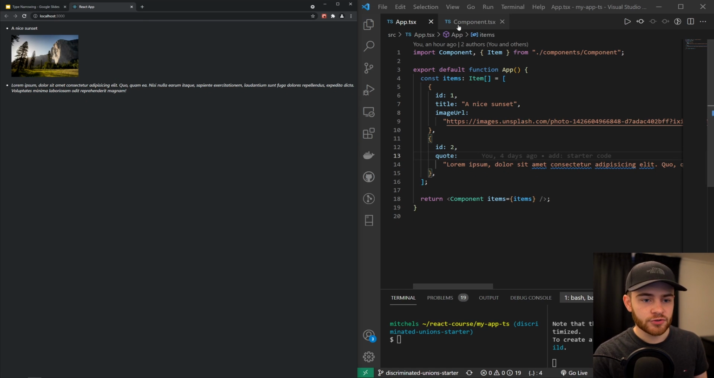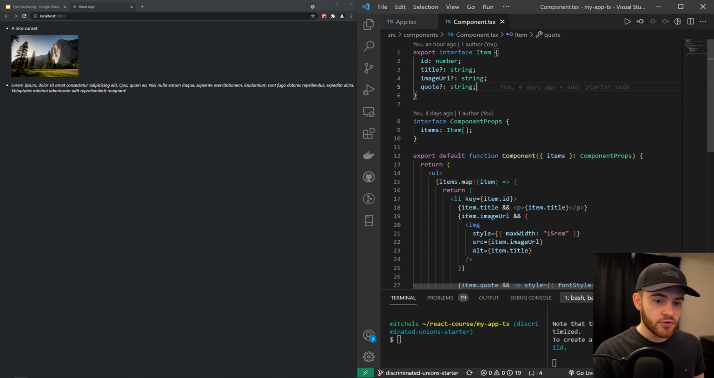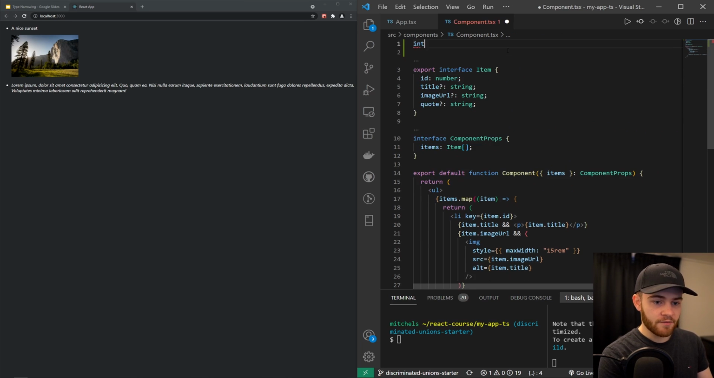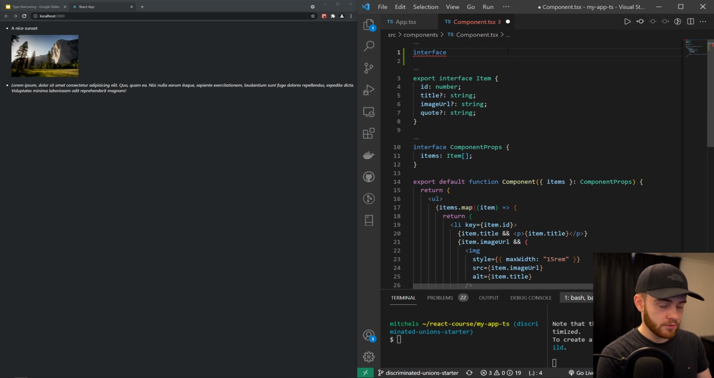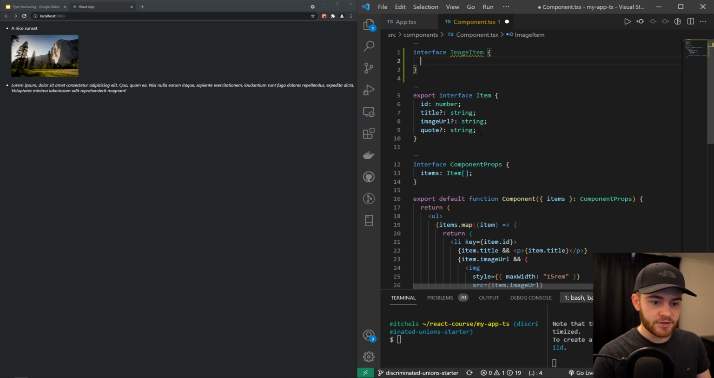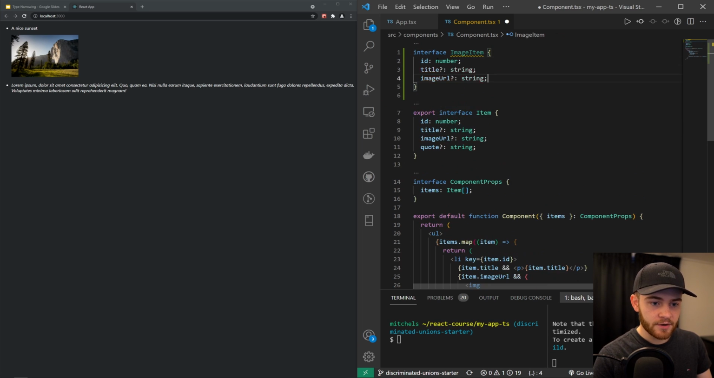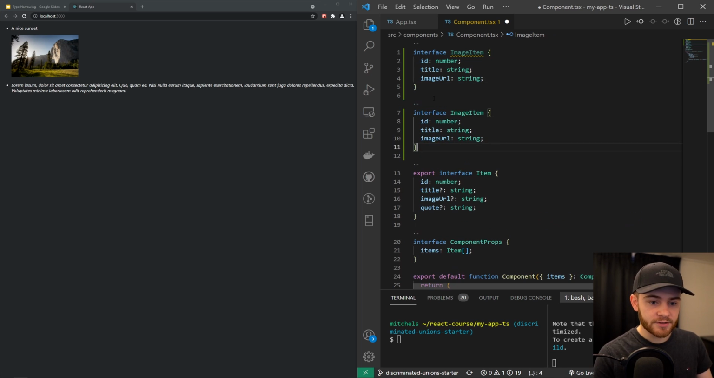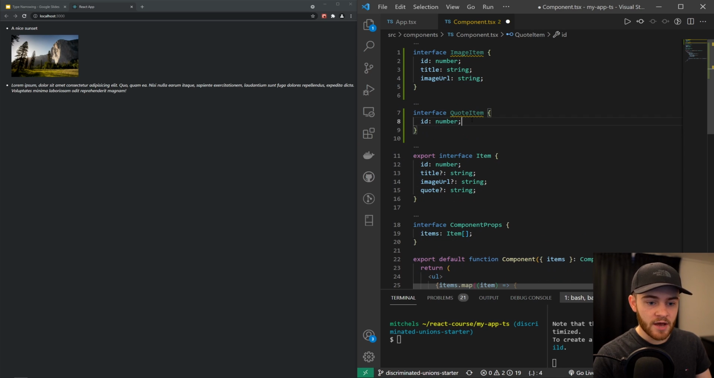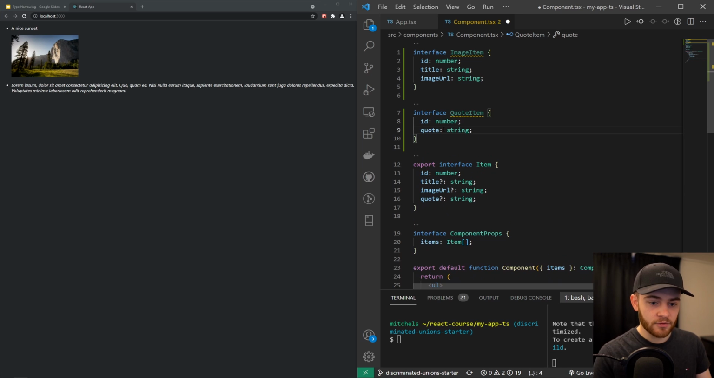The first thing I'm going to start with is defining the two different items. Okay, so we have an interface, let's call it ImageItem, which has these properties right here. But of course, these are now not conditional because they should always be passed on that image item. And I'll just copy paste this. We'll have a QuoteItem. In this case, it doesn't have a title and image URL, but it does have a quote. And that can also not be optional.